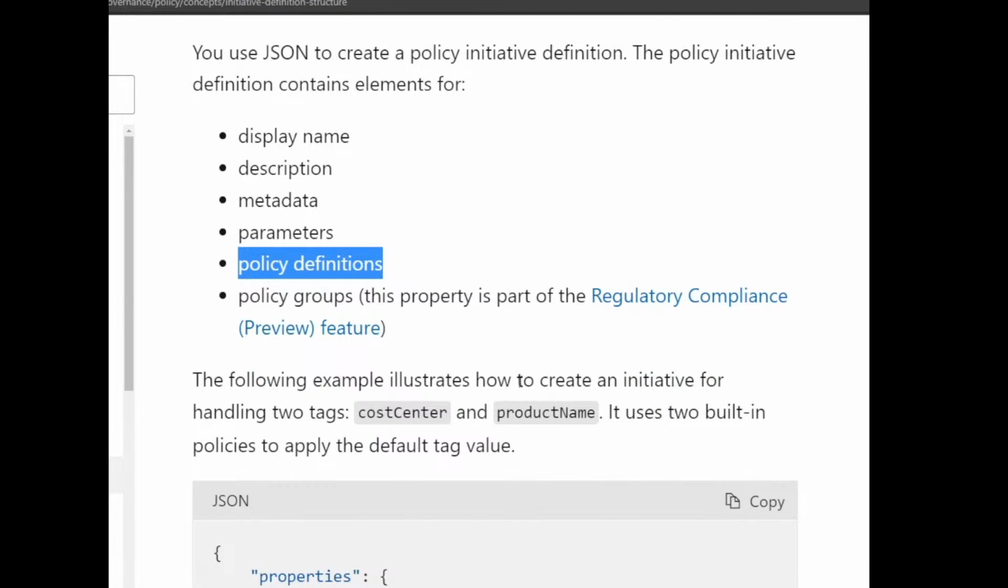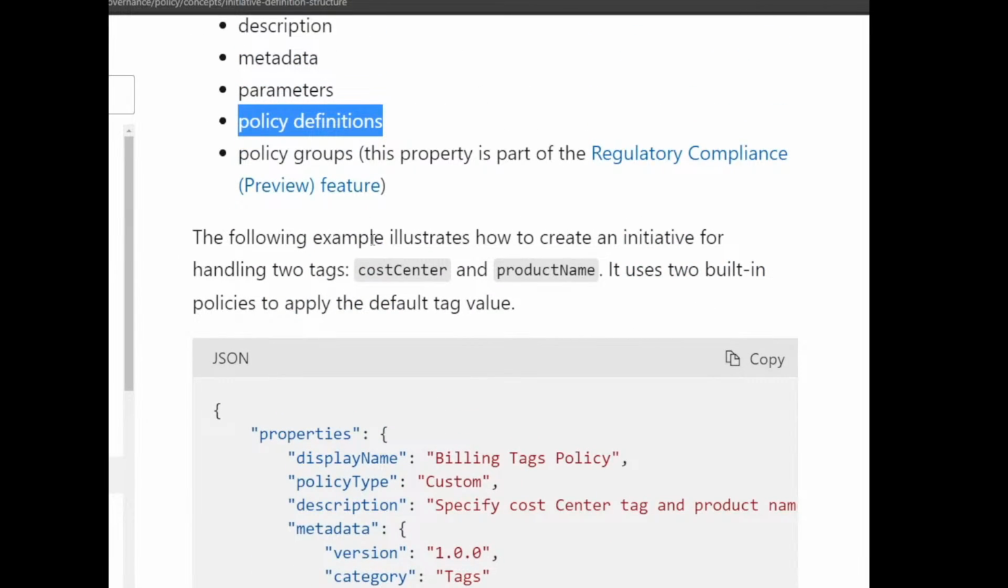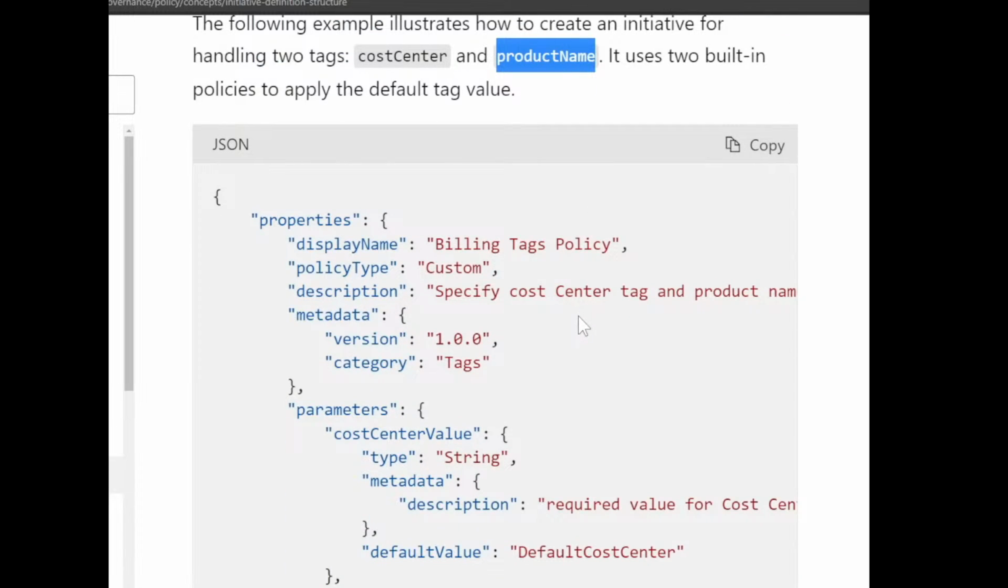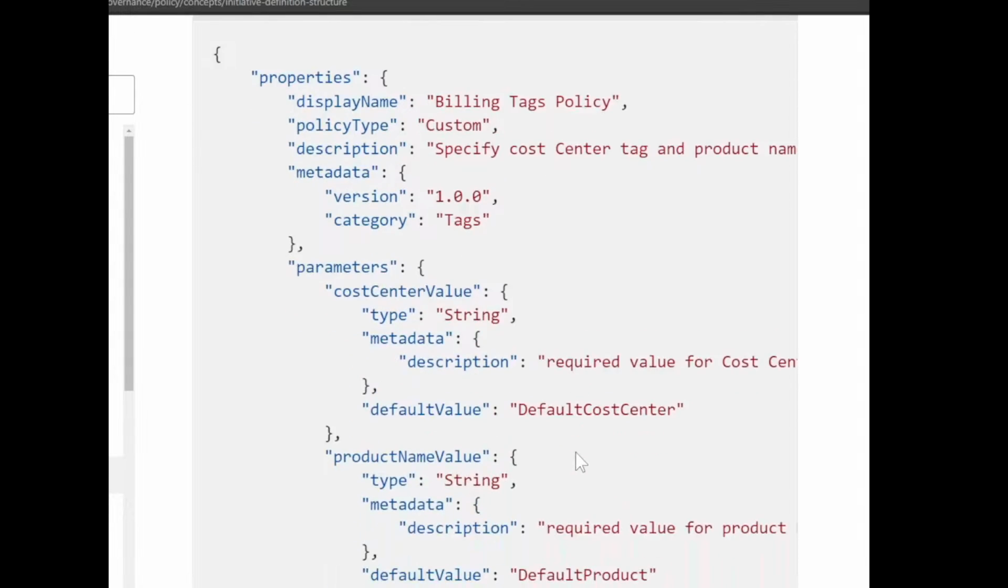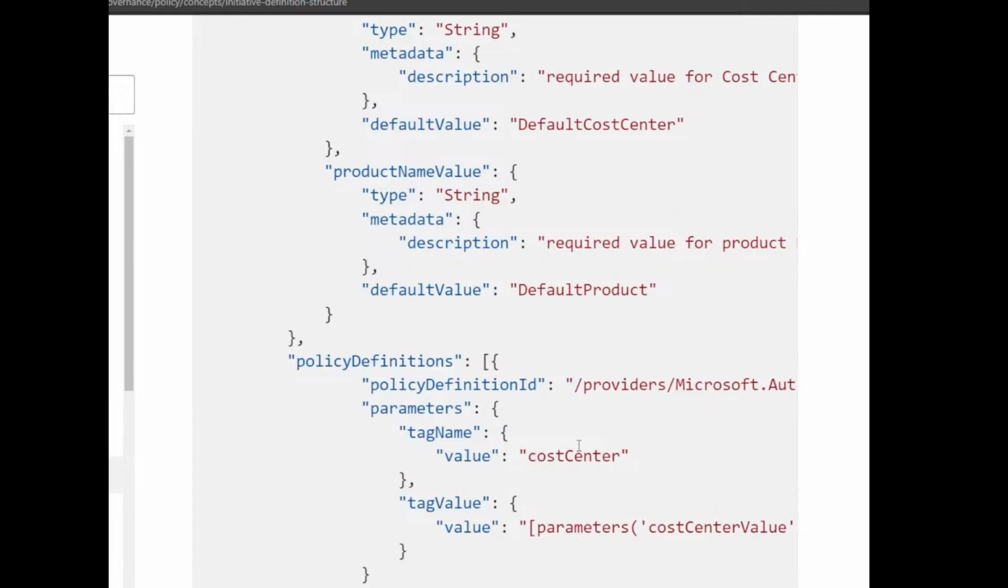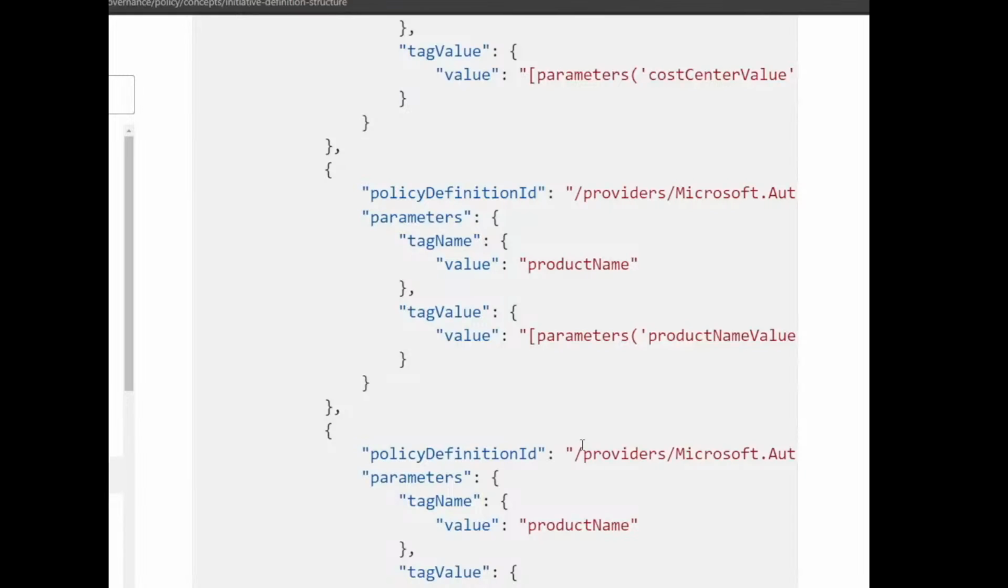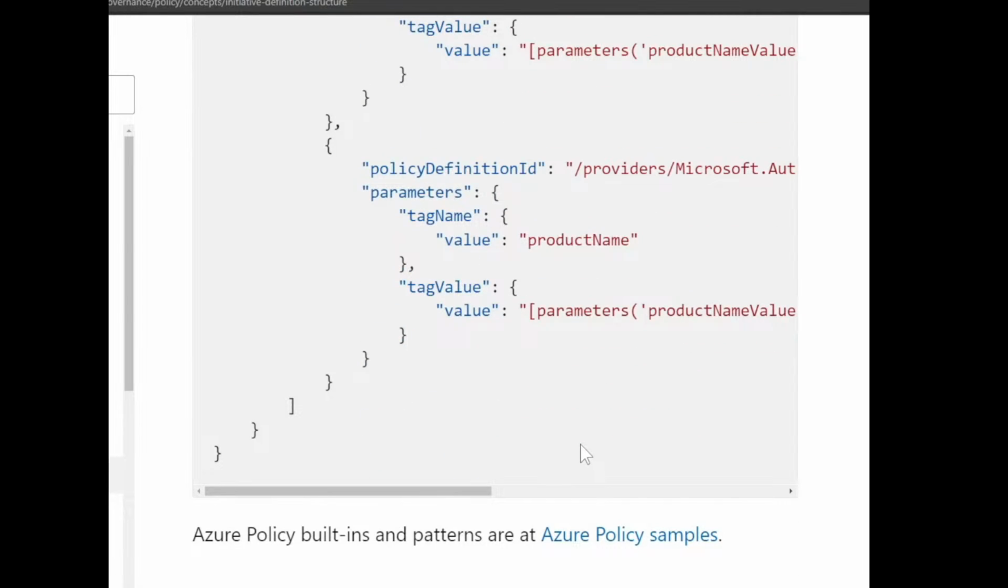Definition of policies. Basic. Okay, so the following example illustrates how to create an initiative for handling two tags, cost center and product name. It uses two built-in policies to apply the default tag value. Okay, ganito pala mga JSON, ano? Parang ganito rin sa Ansible eh. Properties, display name, policy type, custom. So, value cost center. Hindi pa ako maalam sa JSON.